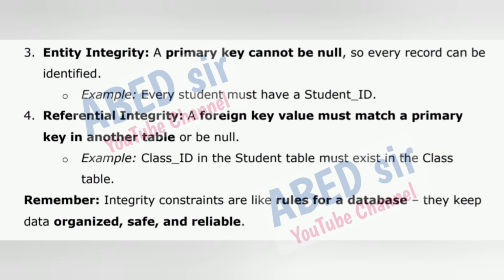A primary key cannot be null, so every record can be identified. Example, every student must have a student_ID. 4. Referential integrity. A foreign key value must match a primary key in another table or be null. Example, class_ID in the student table must exist in the class table.